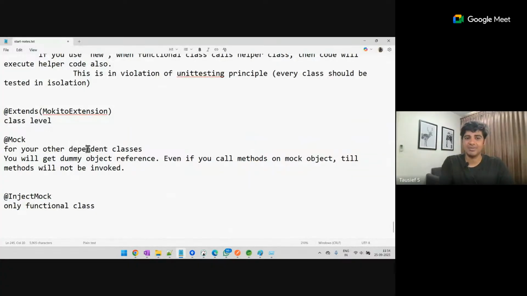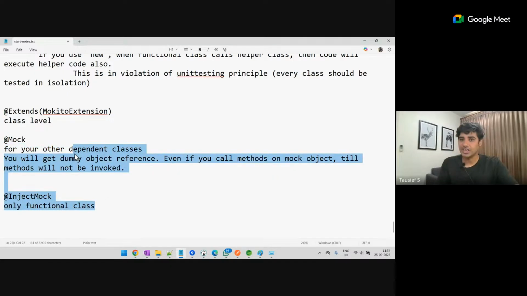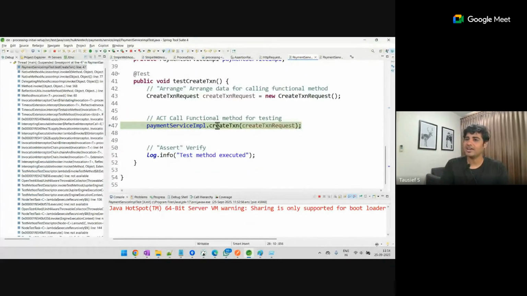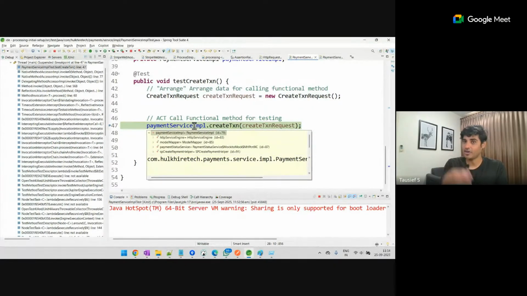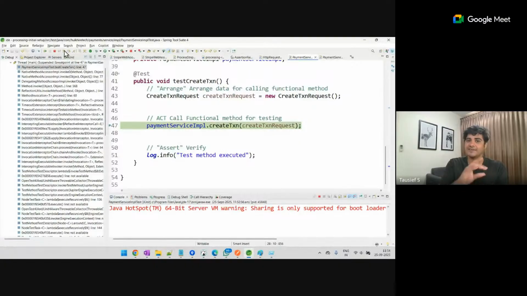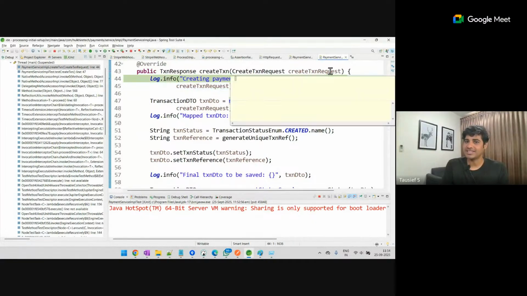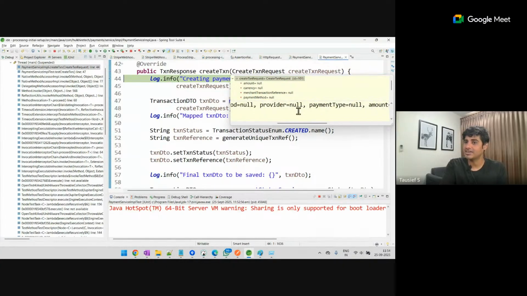@Mock your other dependent classes, and you will get dummy object references. This is done. Now let's continue further. So here we are. This object is not going to throw a null pointer. We have an object, so we can go inside that. Next, whatever you passed in create transaction, you did not create any value there, so everything is null here.